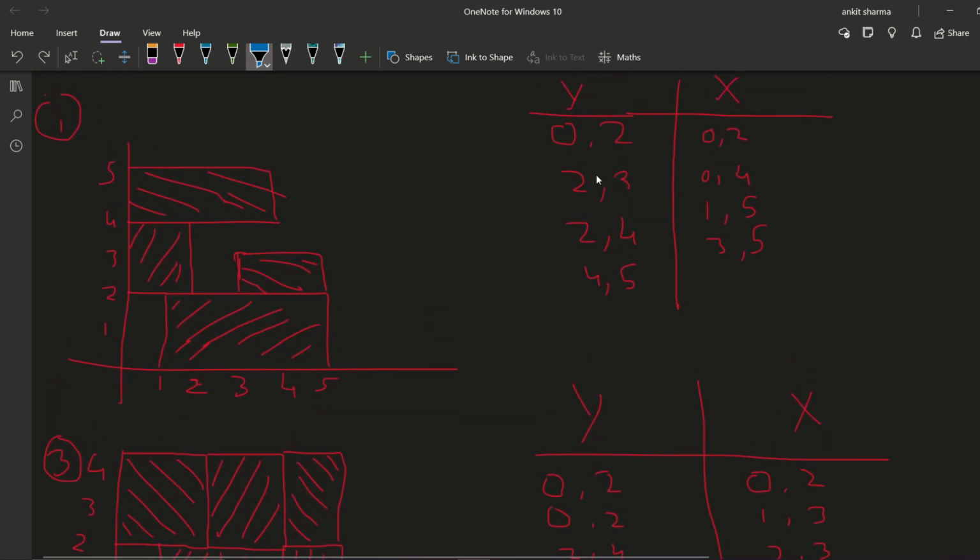2 is greater than equal to 2. Yes, overlap updated by 1. Updating previous to 3. 2 greater than equal to 3. No, previous being updated to 4. And checking again, 4 is greater than equal to 4 or not. Yes, overlap updated to 2. That's all. We got overlap to 2.